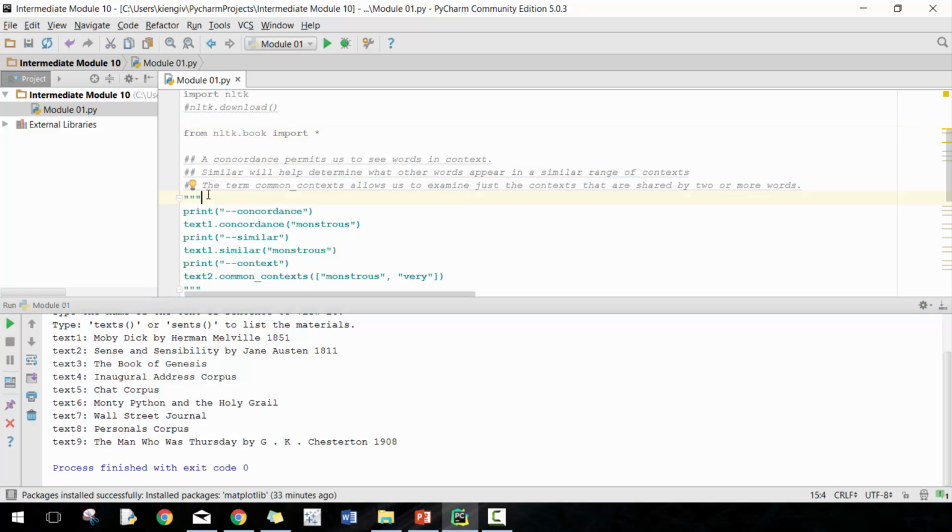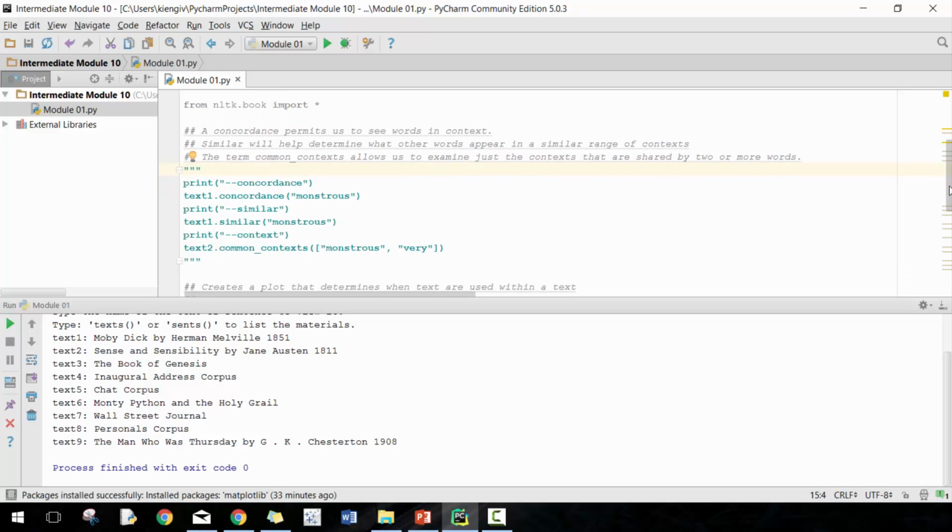Next, we're going to use some interesting functions to help us better understand the uses of words within various texts.